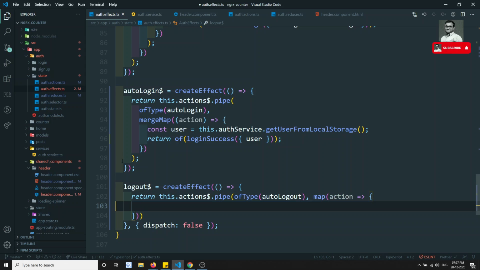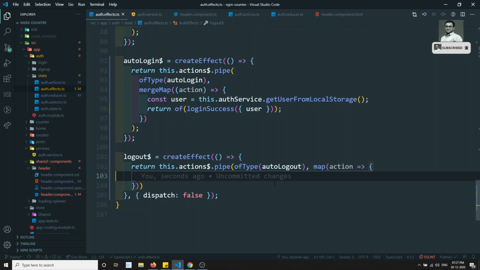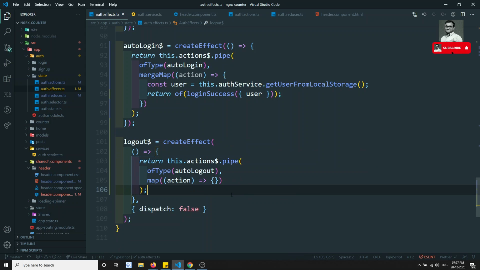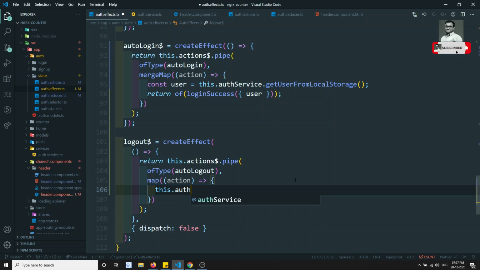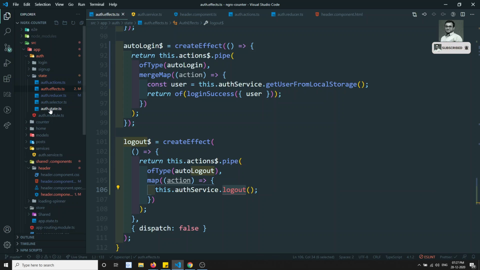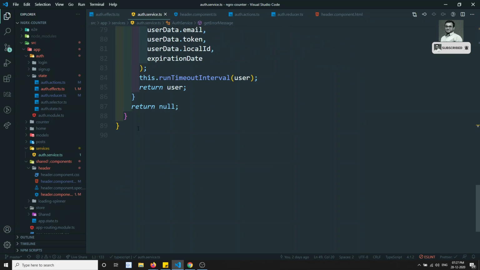So this is the type we'll be getting. Now what we need to do here is write this.authService.logout. I will call this in the auth service logout. So in this auth service logout, let's go to the auth service, and here I will implement the logout scenario.